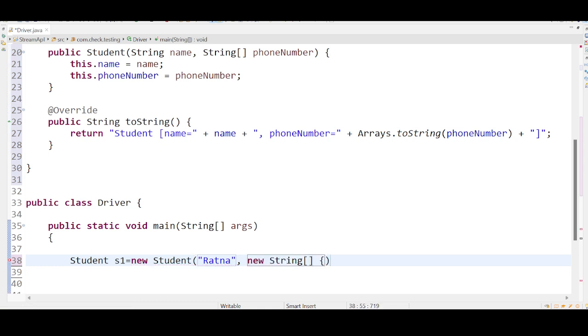So I'm using new String. The first phone number is something like this, the second phone number is something like this, for the example's sake.